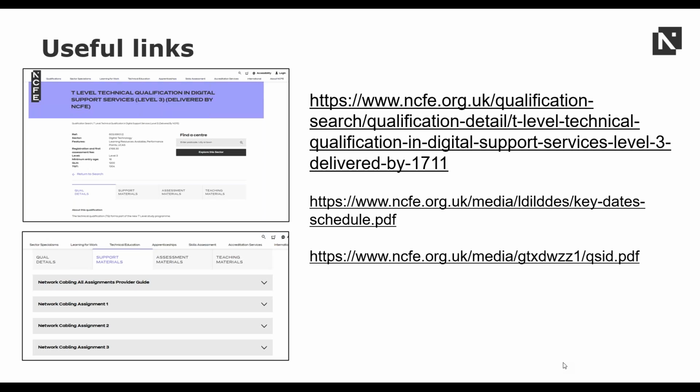And we've also included links to the current QSID and the key date schedule, which can also be found on the NCFE website. And then James, before we finish, is there anything else you'd like to add?